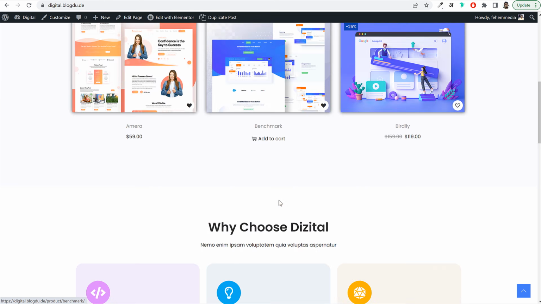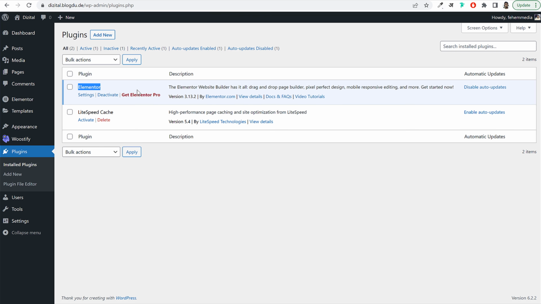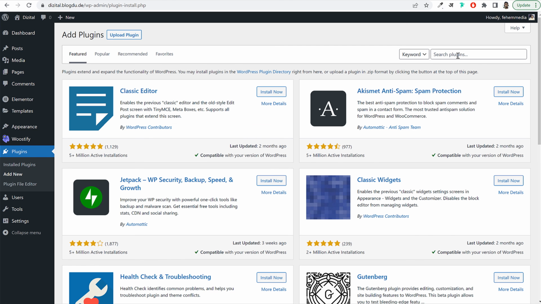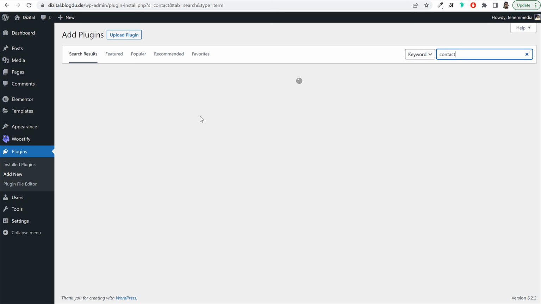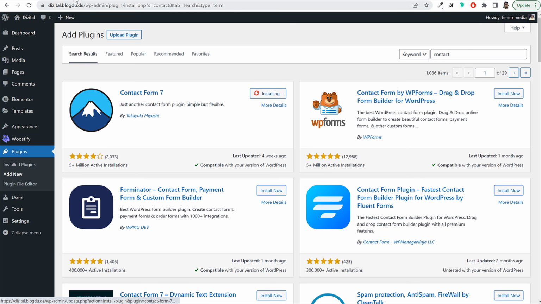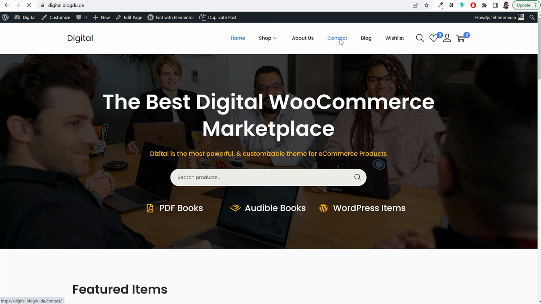You'll see how this works later on when we start designing the home page. Now we need a few more plugins, and you can download all of them from here. Under plugins, click on add new. First we need Contact Form 7. If you search for contact, you will see Contact Form 7. Install this one. This plugin is used to create the contact form on the contact page.